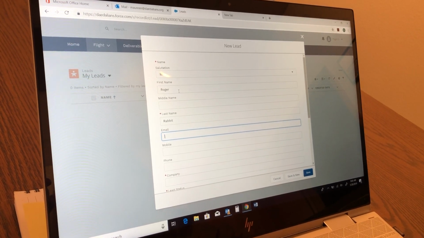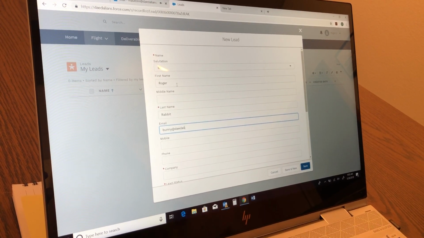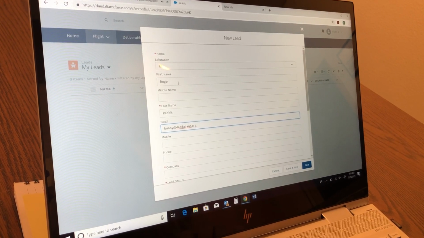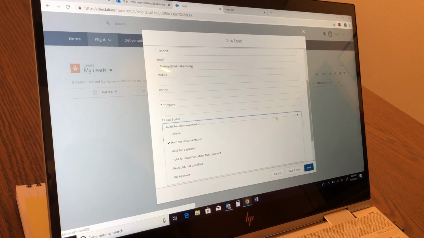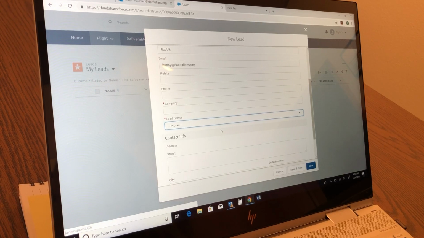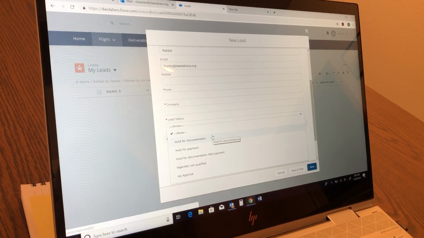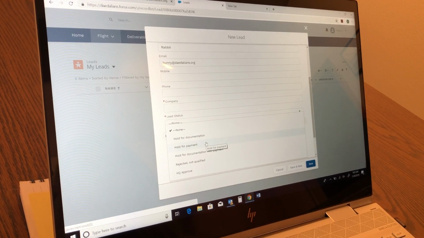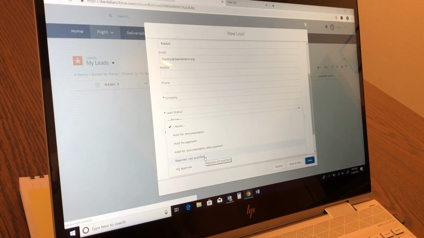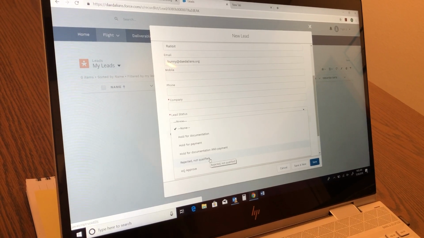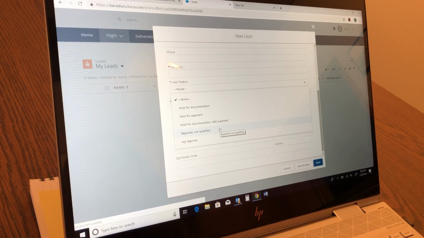But for flight levels, this, of course, will work. So Bunny at Daedalians.org. Obviously, that's an erroneous one. Lead status, in this case, it's none for flights, but when Crystal, our membership person, gets a hold of it, she will be able to tell you whether we're holding it for documentation, holding it for payment, holding it for both, or perhaps that they are not qualified. We've looked at their DD 214 and decided that they are not an officer or something along that line. In this case, this is not a real person, so they're going to be rejected and not qualified.